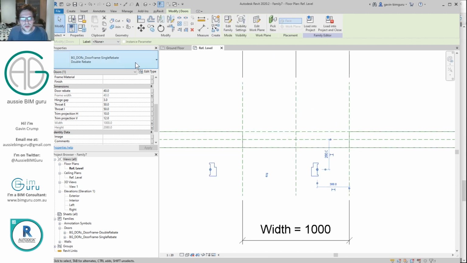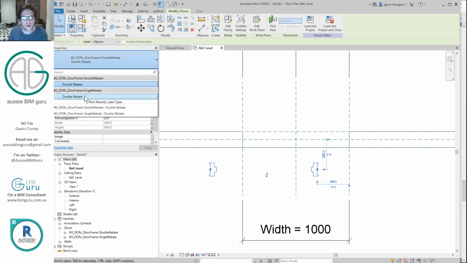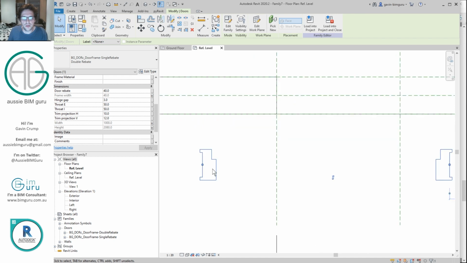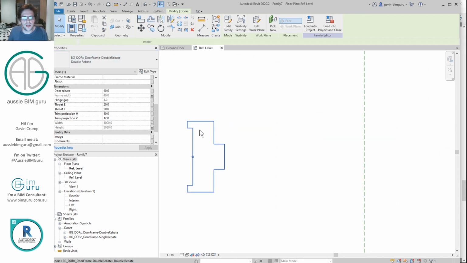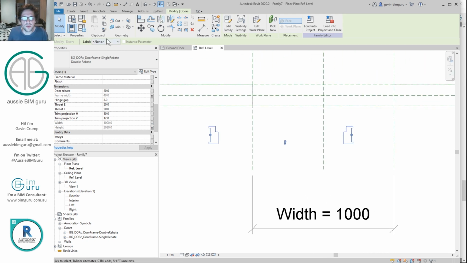So if I do swap this to another type of door frame with the same parameters, note that these parameters stay the same. This is really important because we're going to be essentially swapping between them. Note that this is a really easy way just to create a separate type of rebate without having to overcomplicate a family. So what I'm going to do in this case is associate a label parameter.